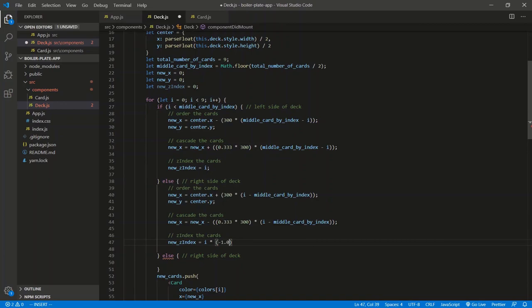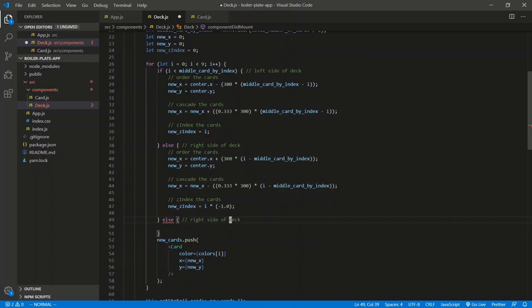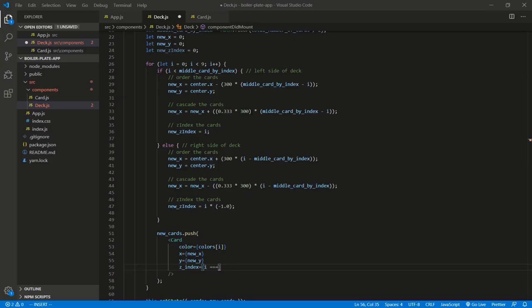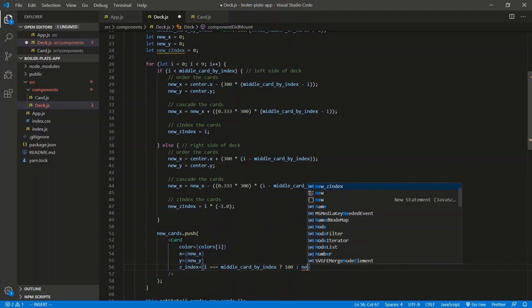And for the middle, which is our special case, what's this part here? I copied this part. Where did this part come from? For the middle part, we can just code it down here, the special case. So we're just going to pass it in as Z index is equal to, and we're going to say if I is equal to, so if the counter is equal to the middle card by index, we want the Z index to be equal to 100. Else, it's just equal to our new Z index.